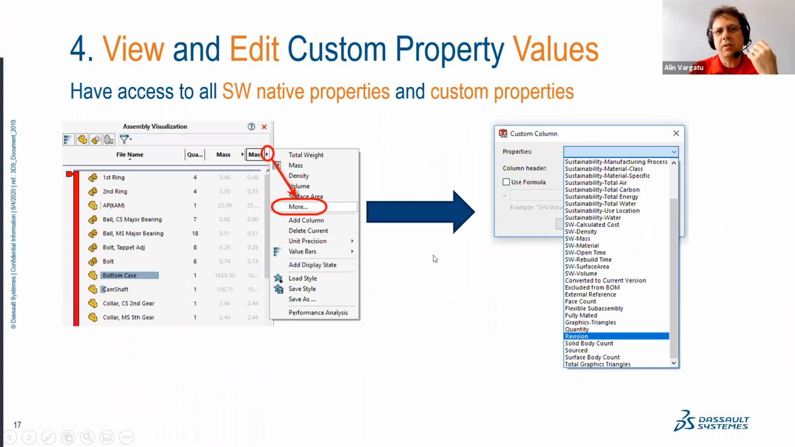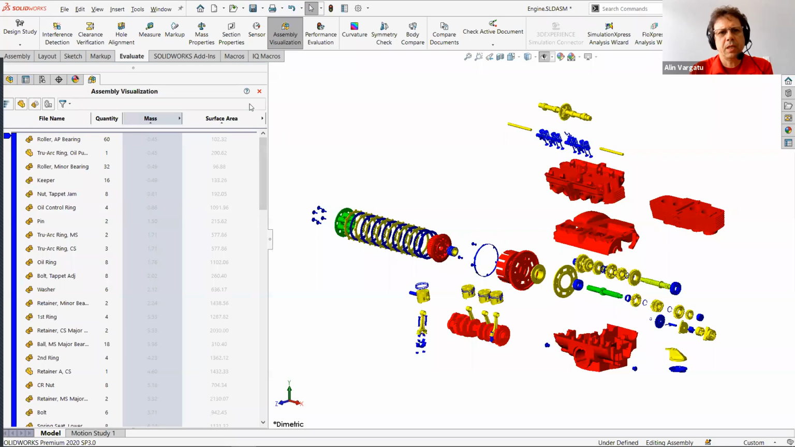The other cool thing that you have access to is SOLIDWORKS native properties or your own custom properties. If you look into this, there are, I believe, 15 sustainability properties and another 20 or 26 SOLIDWORKS properties. So quite a lot of them, plus all the custom properties that you add.